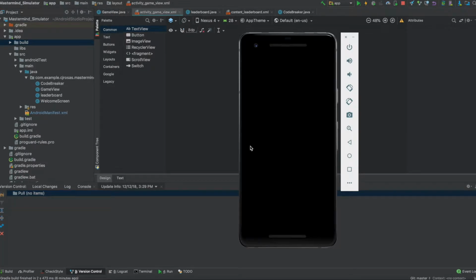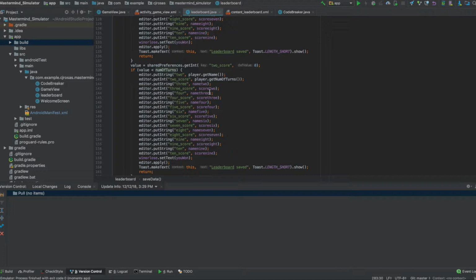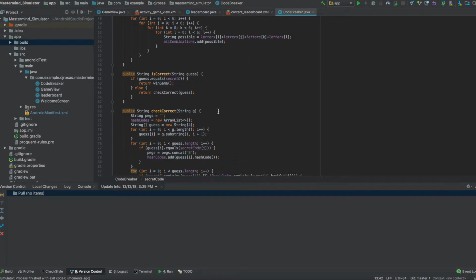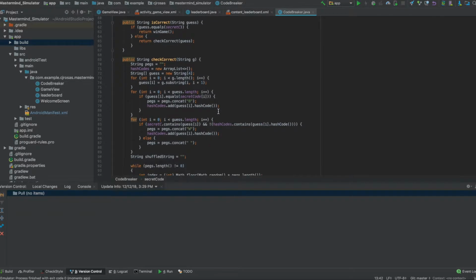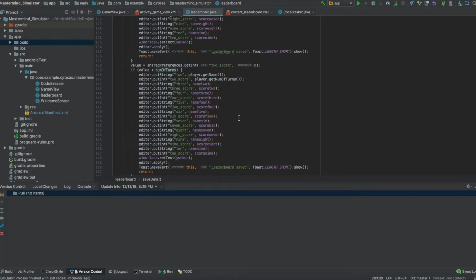Now for some technical issues that we ran into while making the app. One of the problems was carrying an object that we created from the Codebreaker class here. I created a class that has a ton of handy methods: check is correct, check correct, win game. The most important are get number of turns and get name. The leaderboard class uses these to put the name and the turns they took on the leaderboard.